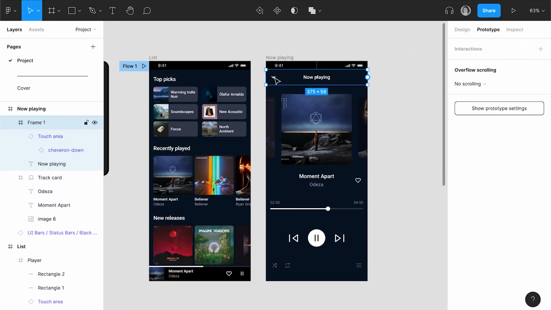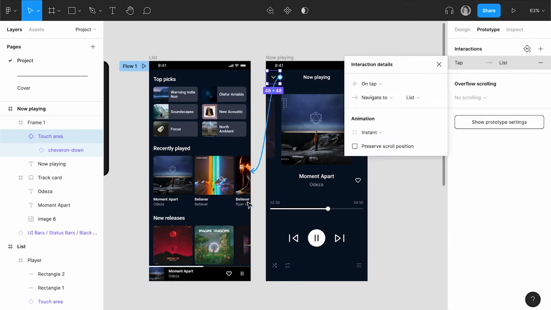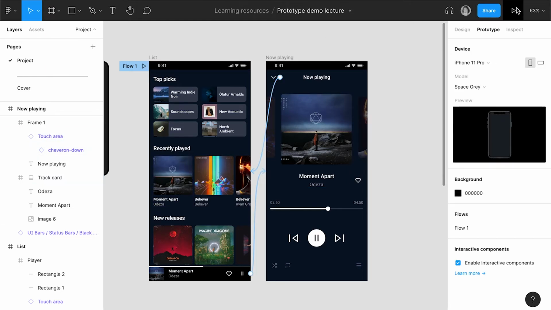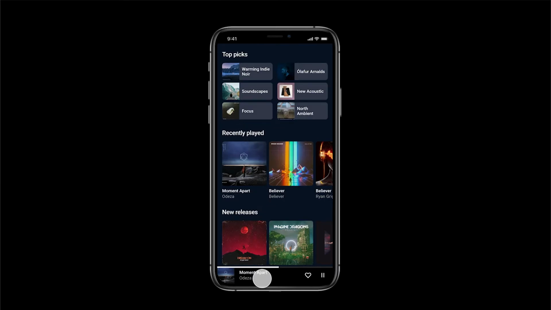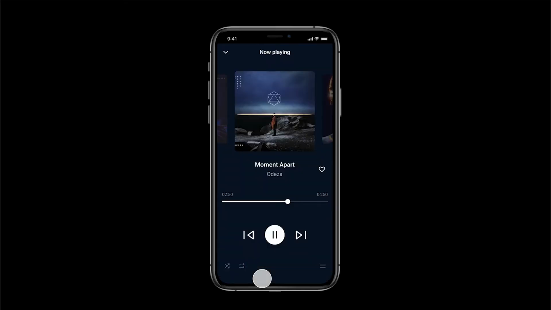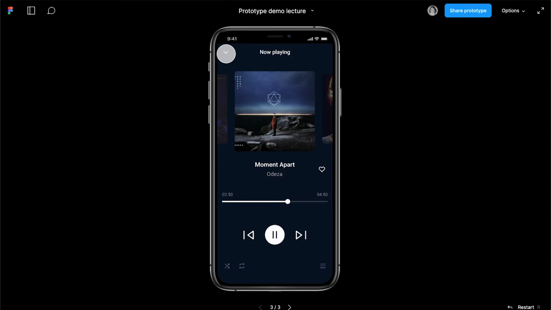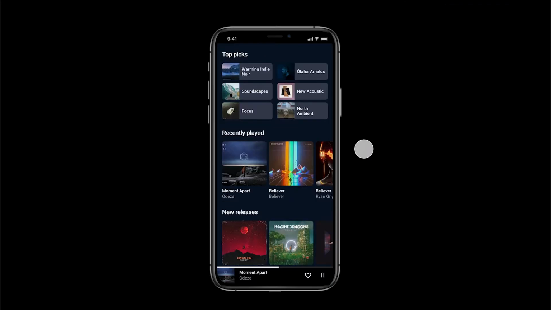And the same I want to do in the navigation. So I'm going to choose this icon, and on tap I want to go back. On tap, navigate to List. Let's check what we have now. I press on Player, and I go to the player. I press on arrow, and I get back.